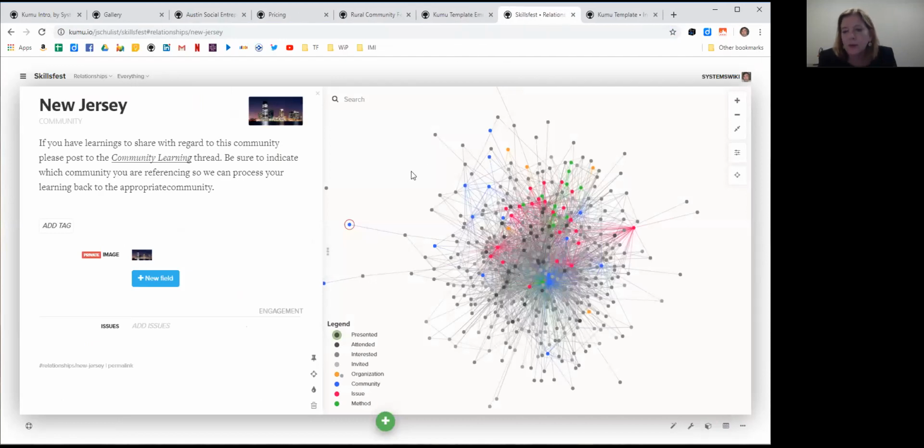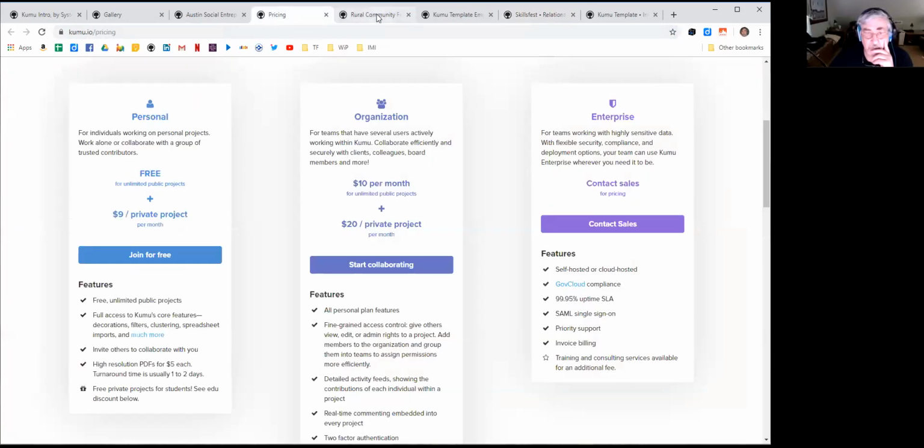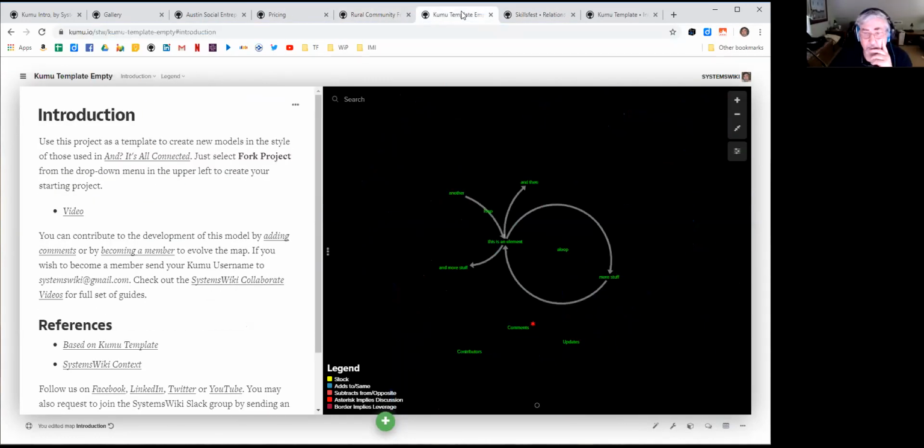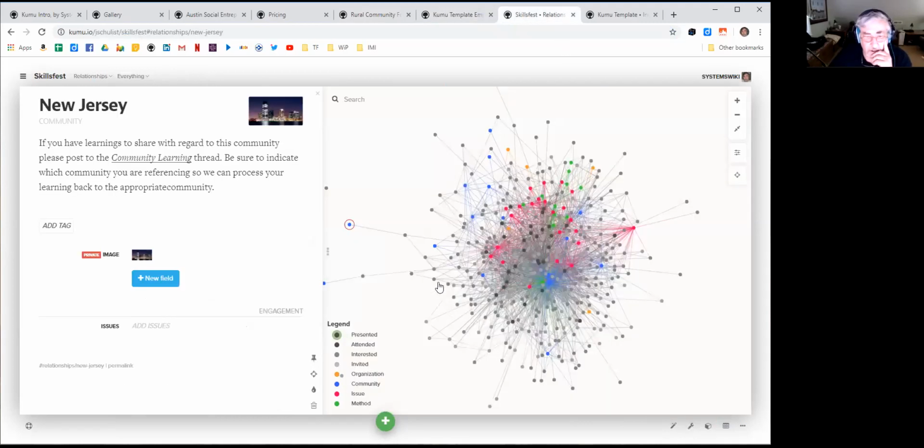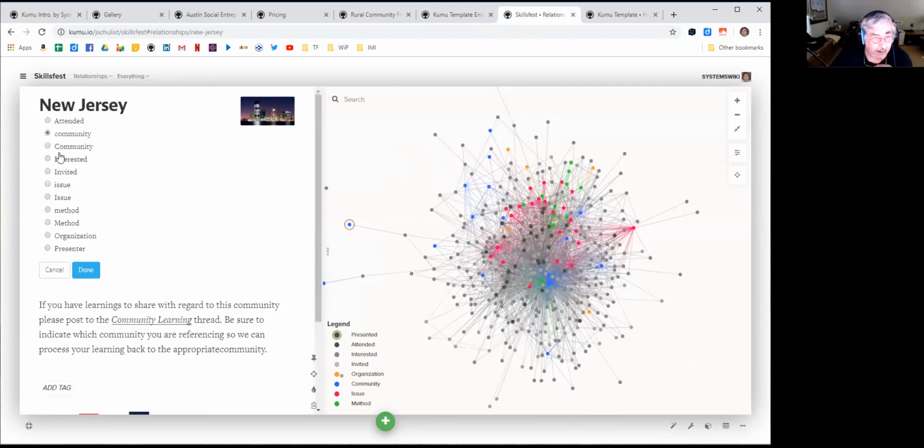Lori was asking about what is a tag. Could you talk a little bit more about the concept of tag? Let's go to here. The entities on this map, the skills fest map, are presenters, organizations, community issues, or methods. And an entity on this map can only be of one type. So you can define a type. And there might be any one of these for this particular map.